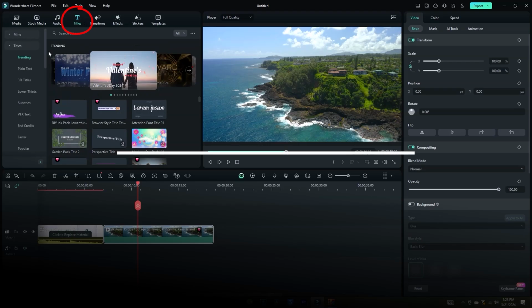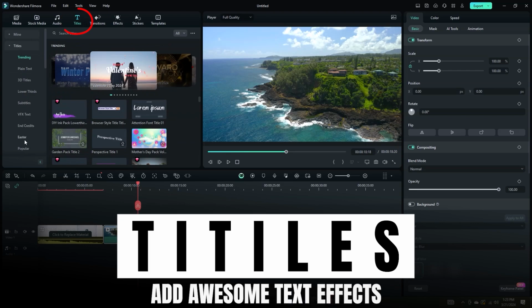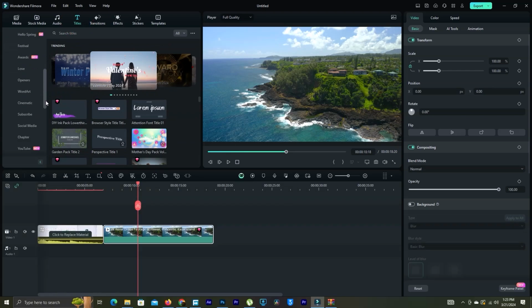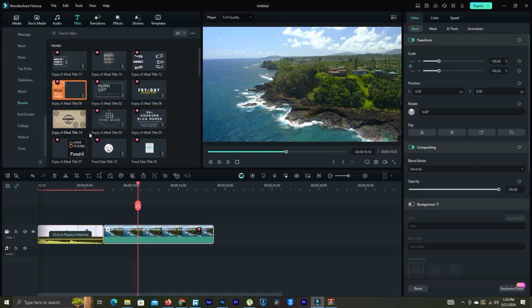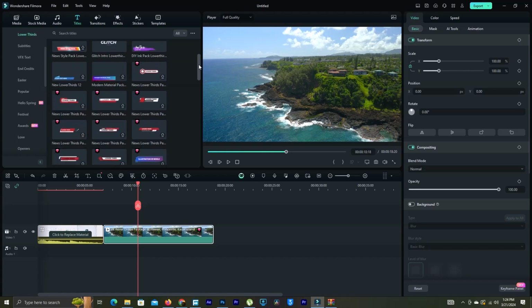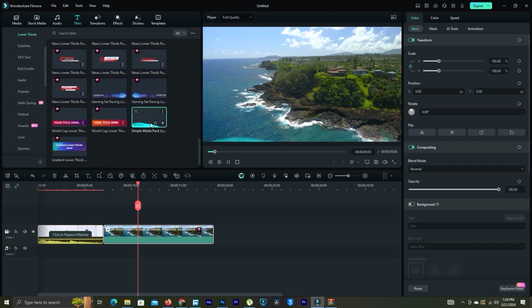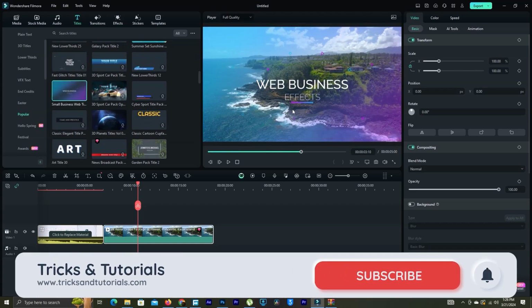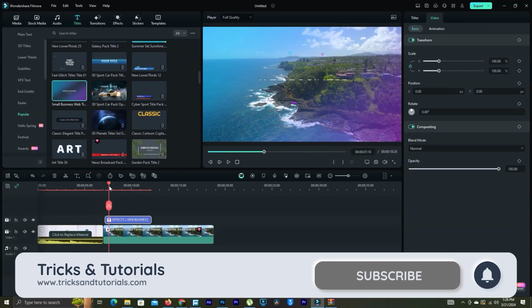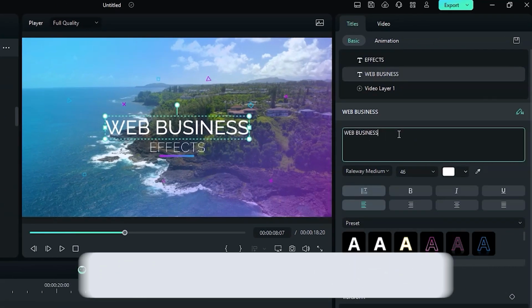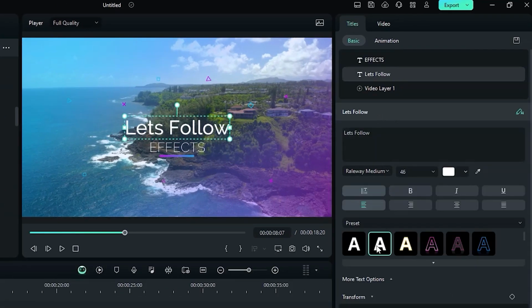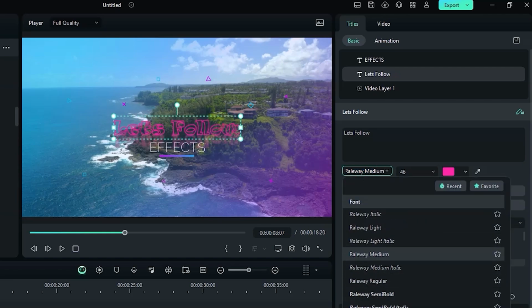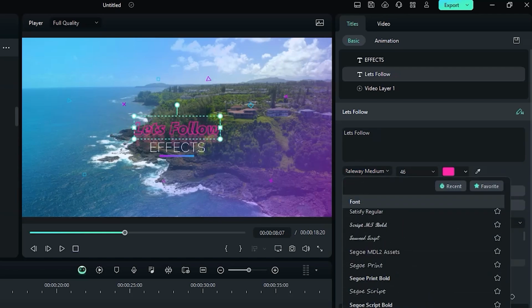Let's add some cool text effects to the video. Just click the title section. We can see titles also category-wise, so we can easily find what text to put in my video. After selecting the text animation, drag it to the timeline. We can change text and font style from here. They have a huge collection of font styles.